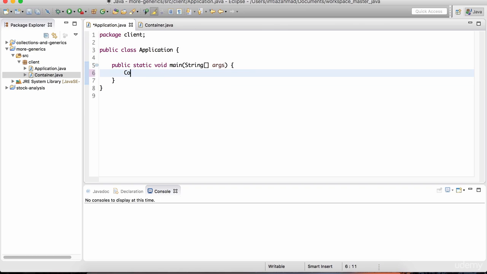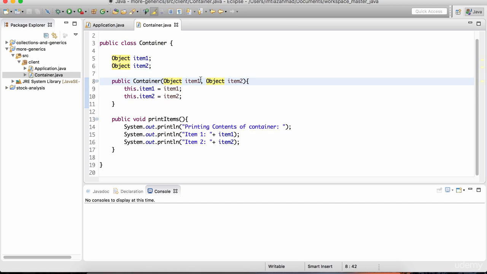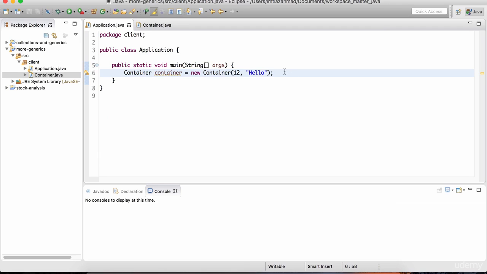I can say Container, and I'll just call it container, is equal to new Container, and then pass in, for example, the number 12 and the string hello. Okay? Both of these are children of the Object class. This integer as well as this string is in fact an Object. Everything is an Object in Java, right? So it's not complaining at this point.